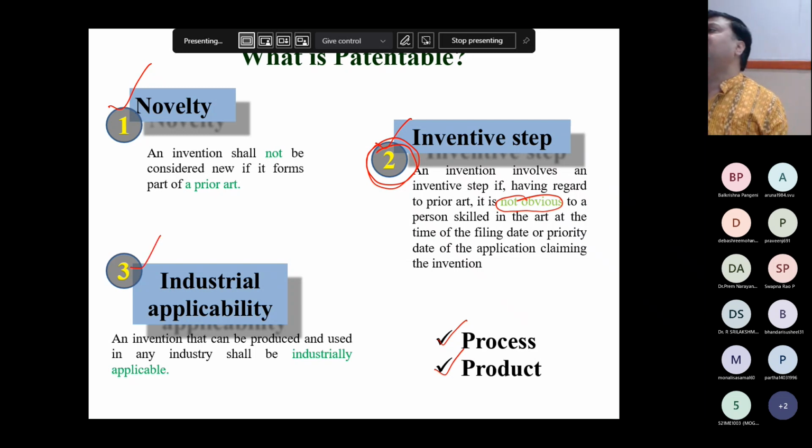The third thing, of course, need not be explained. It should have industrial application. It means you cannot have simply a thought process, like saying if we do this, this will be made. No, that cannot be patented. A simple abstract idea cannot be patented. You should also tell the method of manufacturing it or making it at an industrial level so that it can be commercialized. An abstract theory is not patentable.